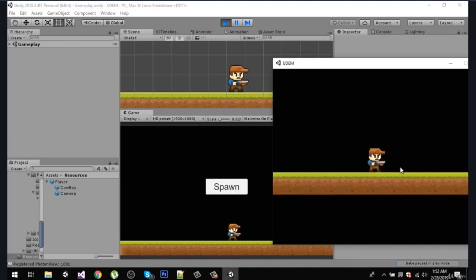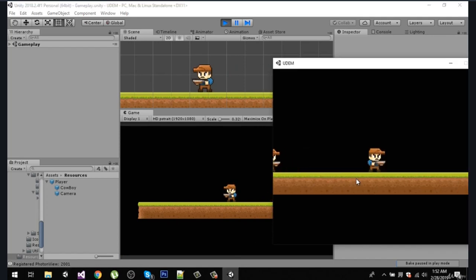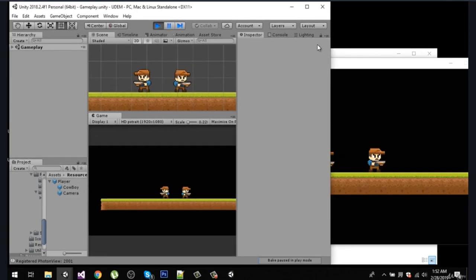Now you can see that we can see our player on both of the screens, and the movement is synced across the network. So let's spawn that local player, and now you can see that our movement is completely synced. Now same thing here, if we control this player, the position is going to be updated on the second user.